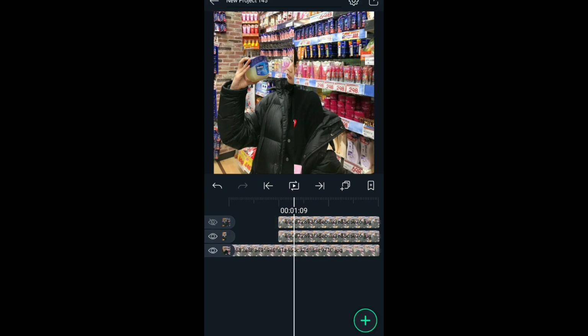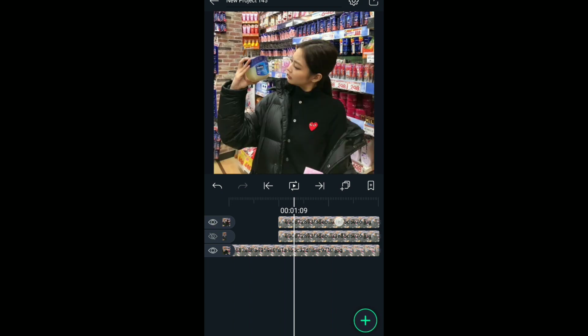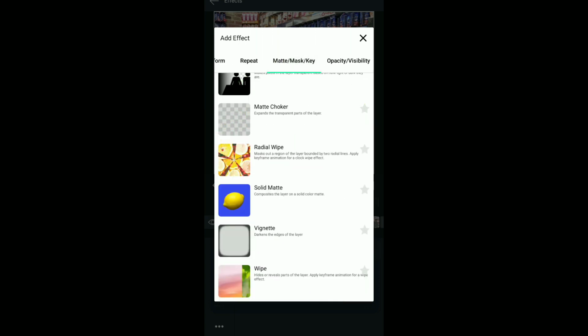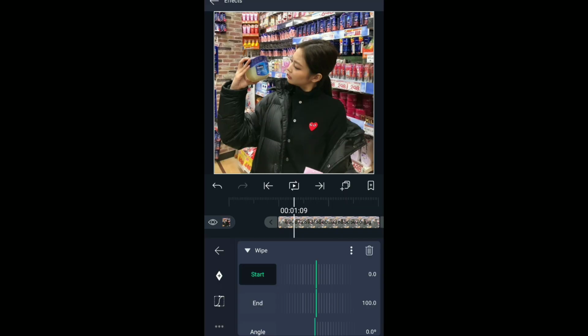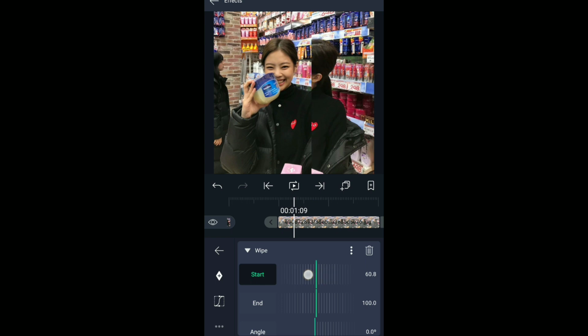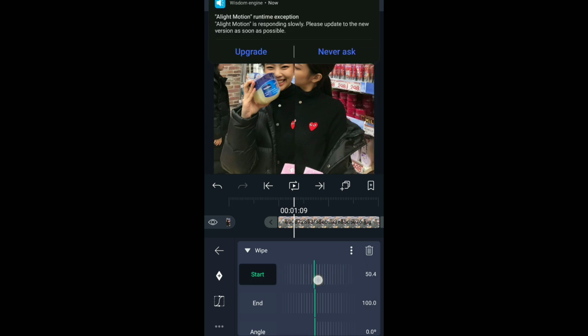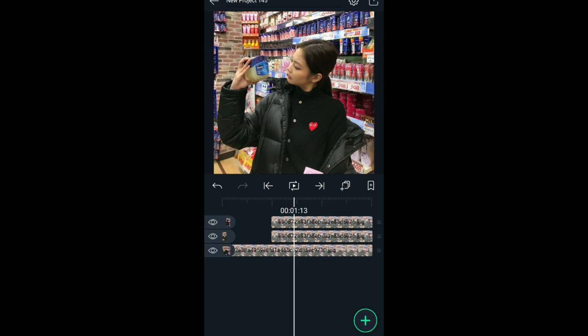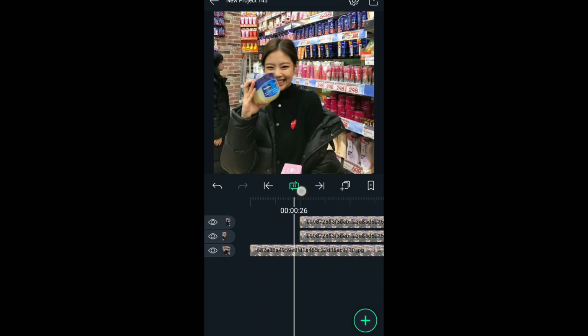Okay, so now enable the upper layer and disable the lower layer. Now go to the upper layer and go to Make Mask key and search for wipe. Since on the beginning we changed it into N, now we're gonna go to start. And for the start, change it into 50 degree. Okay, so now you can enable all the layers.